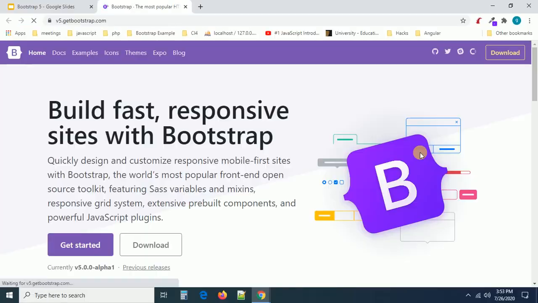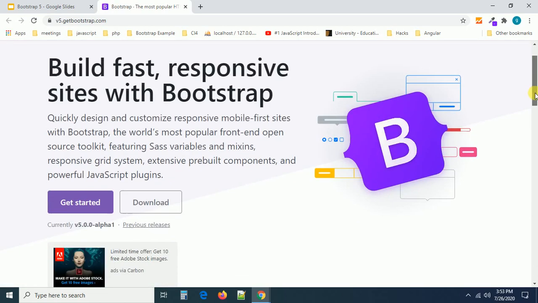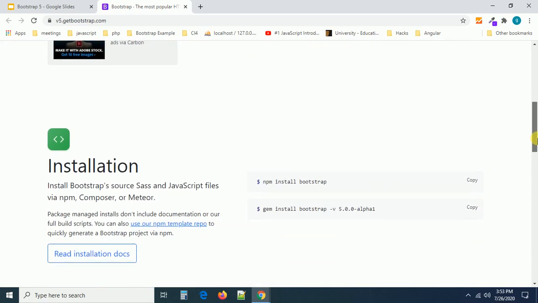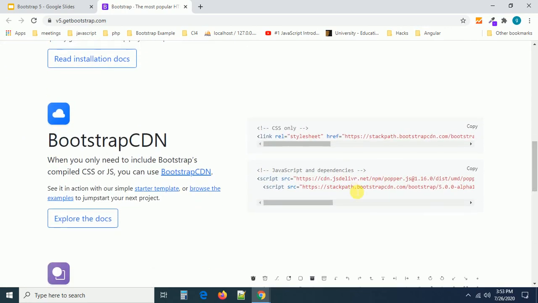This is the v5 Bootstrap website, guys. We can see Get started, and we can download Bootstrap and see the installation. While installing, can you see the CDN link for bootstrap.min.css, and one more thing: there is no jQuery min.js. We have popper.js and bootstrap.min.js. These are the only JS files we have here, guys.